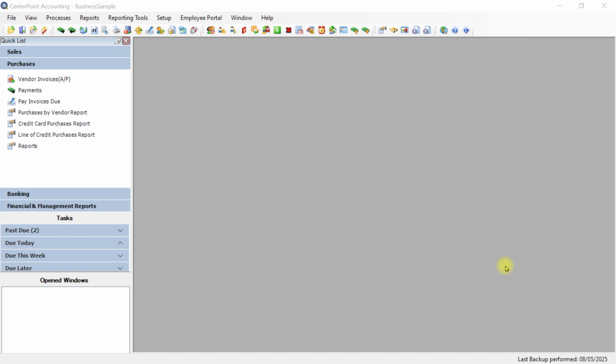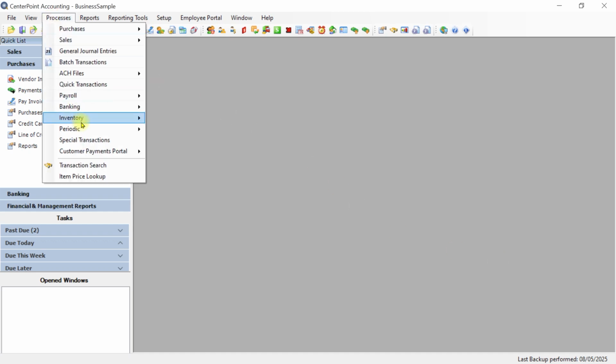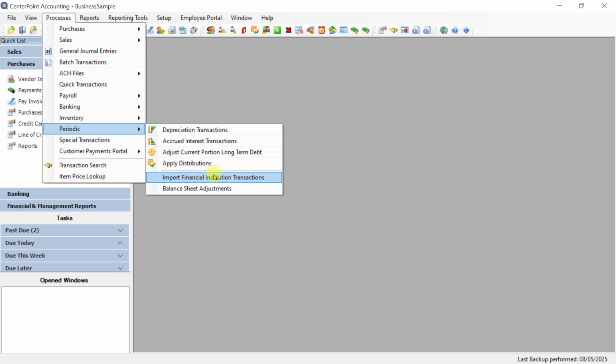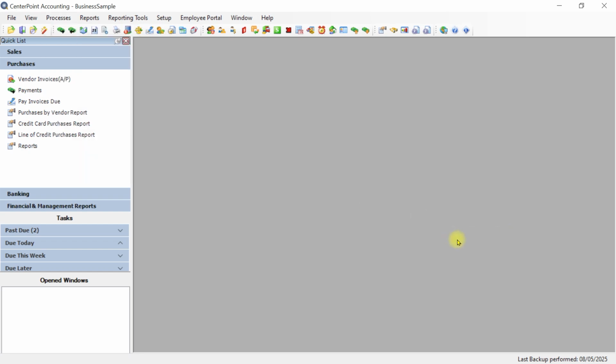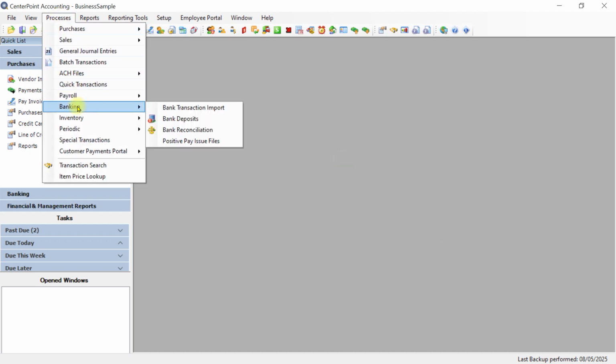for accuracy. If your financial institution is not available using this process, then you can still do a manual bank import by going to Processes, Periodic, and Import Financial Institution Transactions. Otherwise, the bank import that uses Plaid can be found by going to Processes, Banking, and Bank Transaction Import.